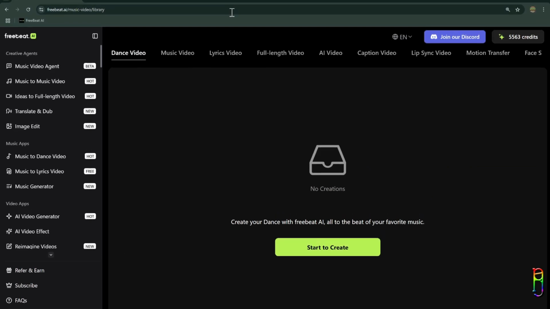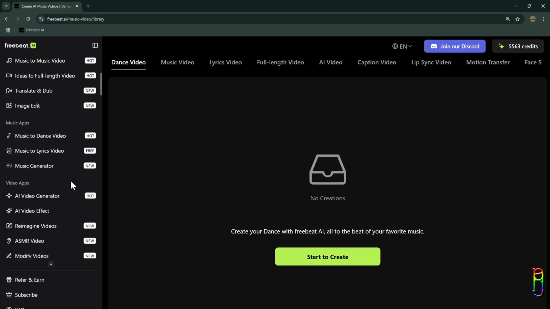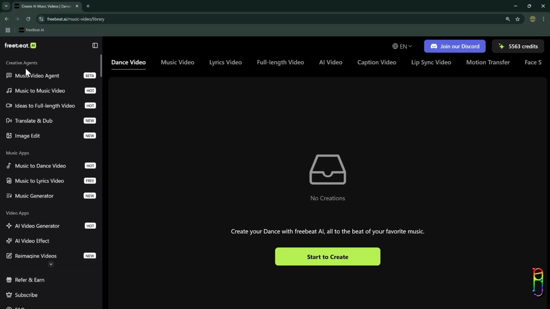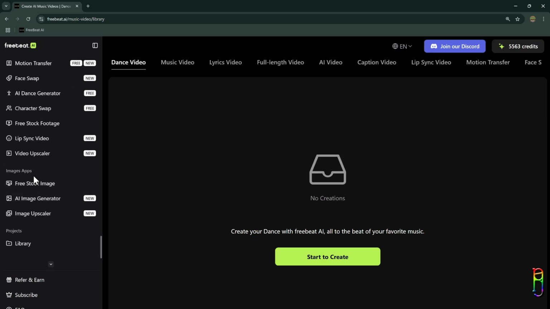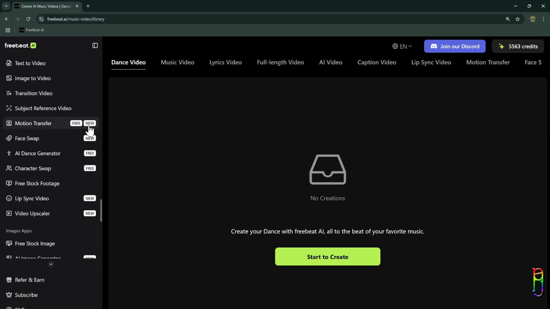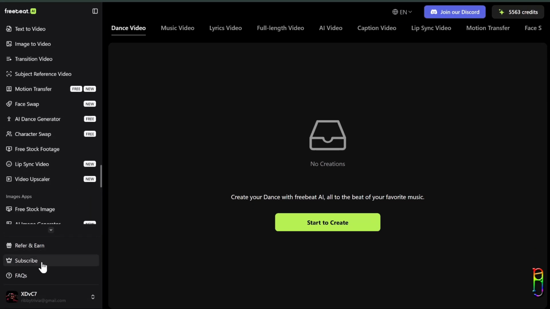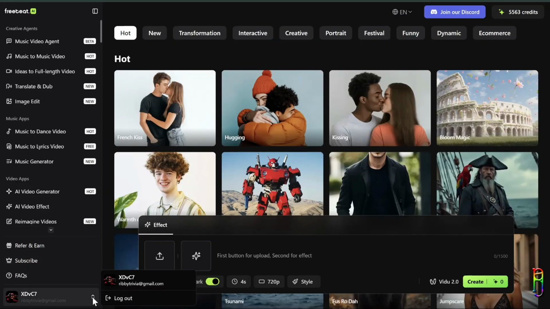Staying at the left pane. You see the long list here, these are the tools that you can do in FreeBeat. You have the creative agents. The music apps. The video apps. The image apps. And project libraries. And on the list, you will see an indicator if the app is new or free. At the bottom is the affiliate program, subscription, and FAQ, and finally your account which we already touched on earlier.